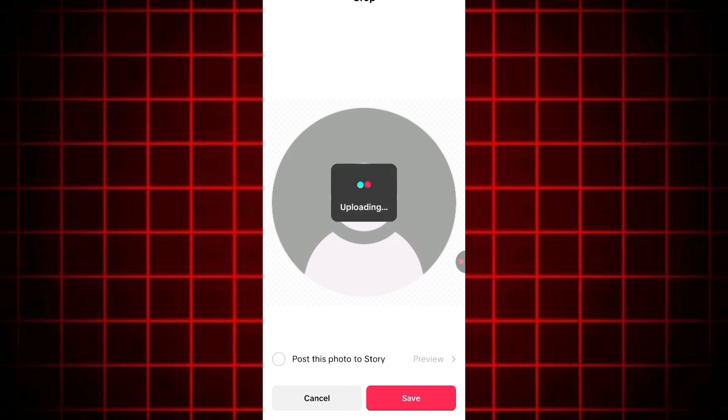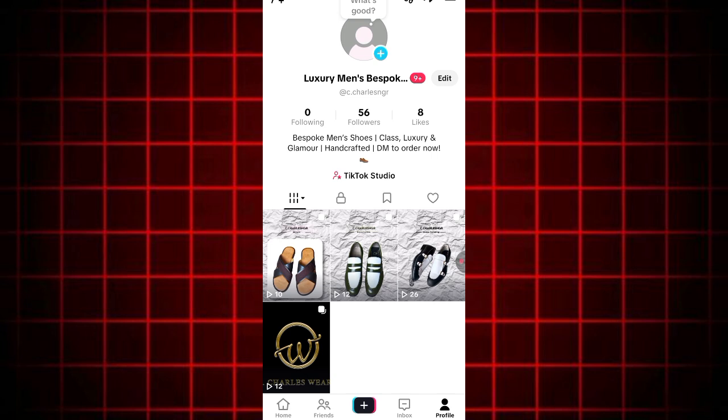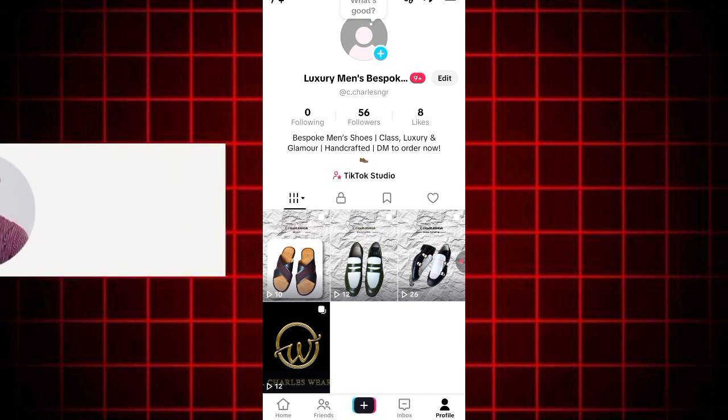So once I click on save, automatically my profile picture will be changed. It will be removed. Can you see? I have successfully removed my profile picture, and that is basically how you go about removing your TikTok profile picture.